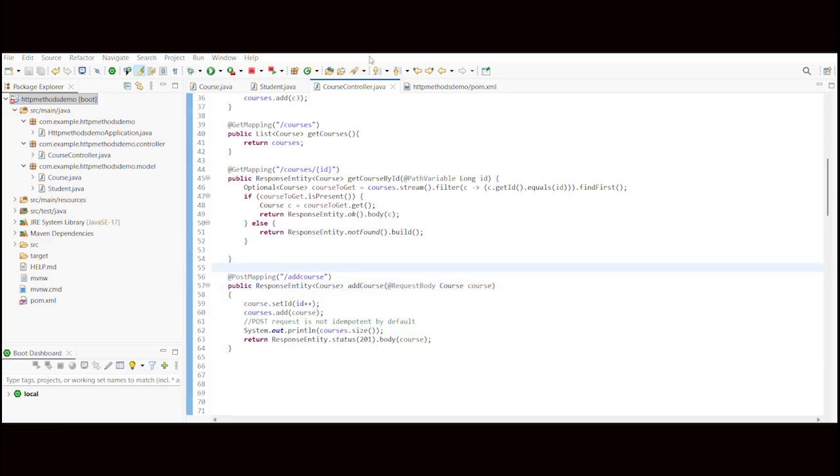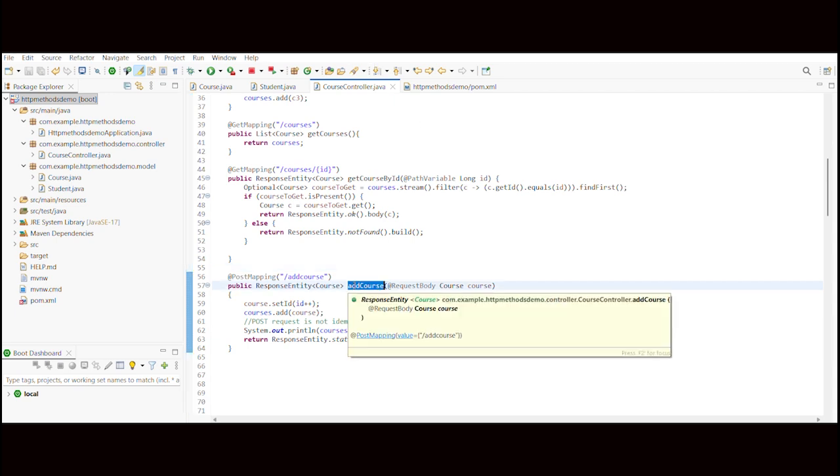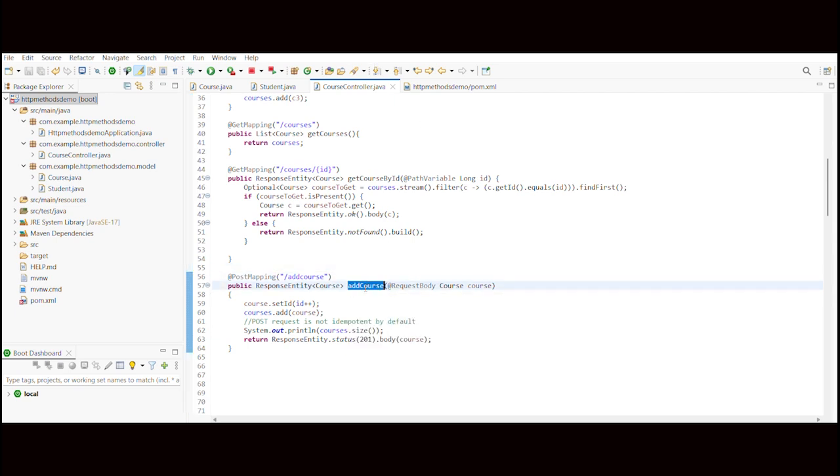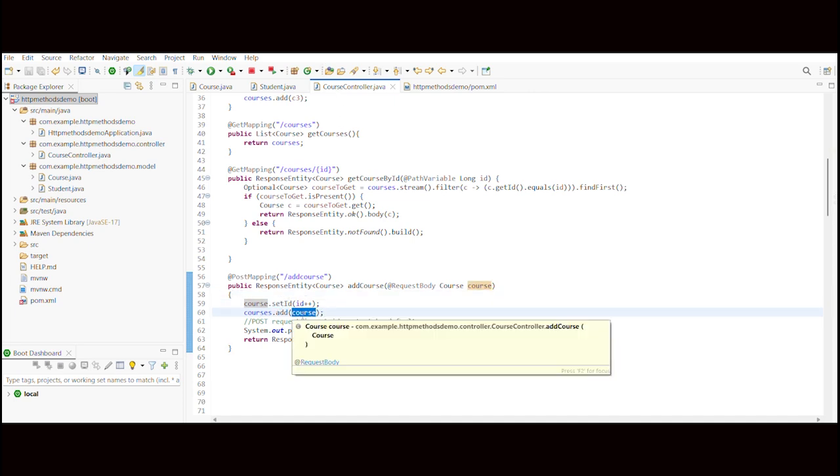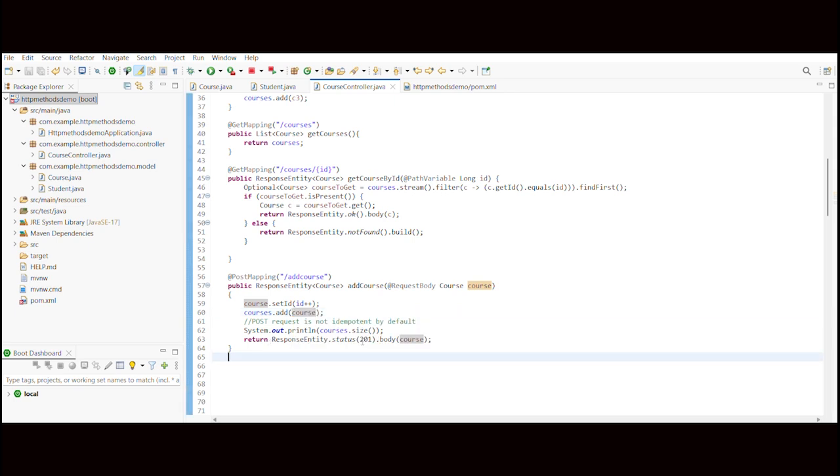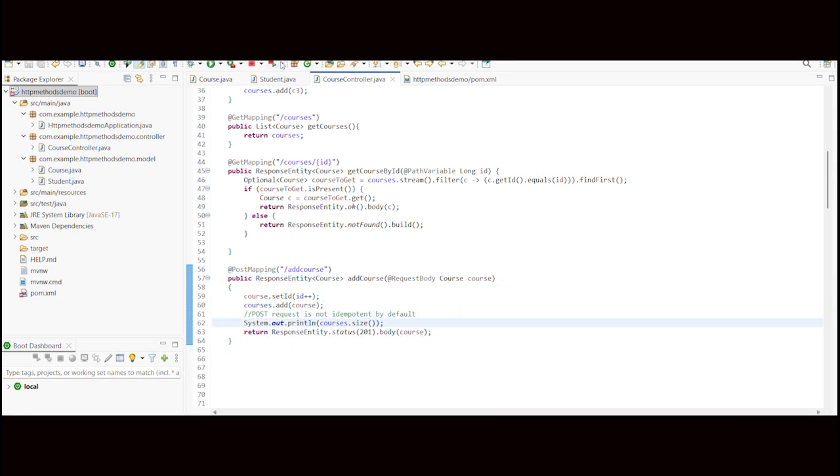Use @PostMapping for annotating a method as a POST request. So we have to send a POST request to the given URL, and in the request body we will have to specify the course that we want to add. We are going to increment the ID and add the course, and we're going to send a 201 Created. Restart the Spring Boot application so that it reflects our changes.